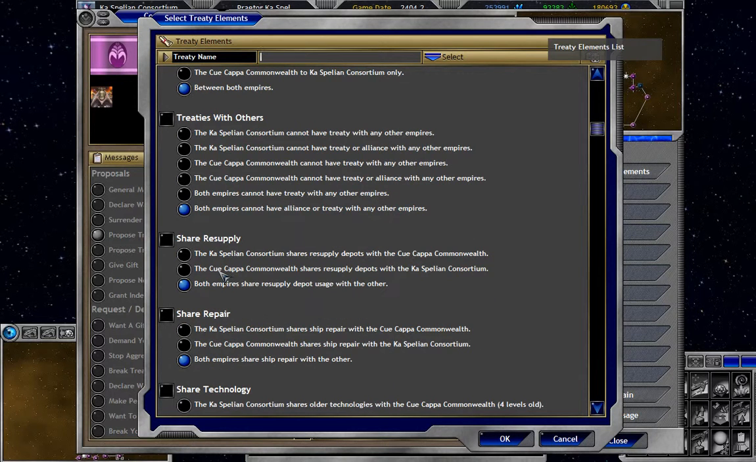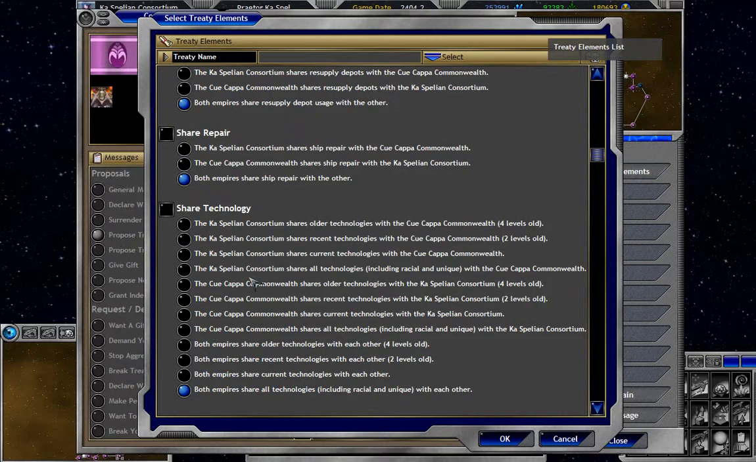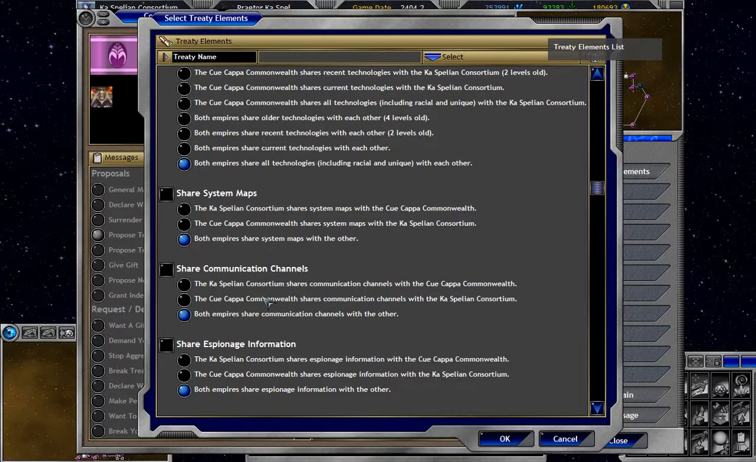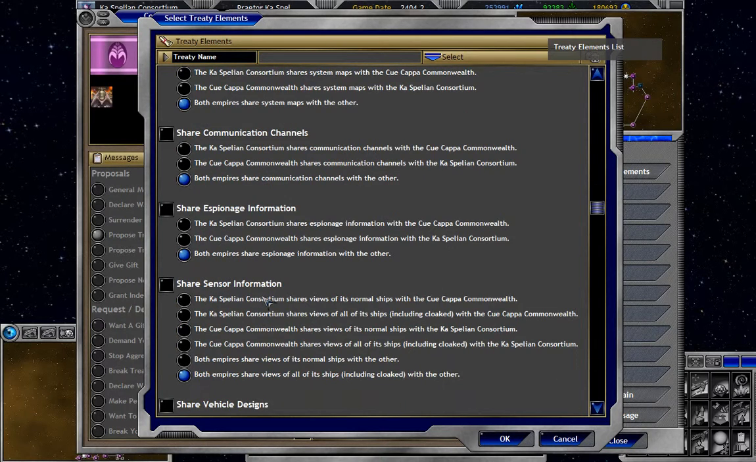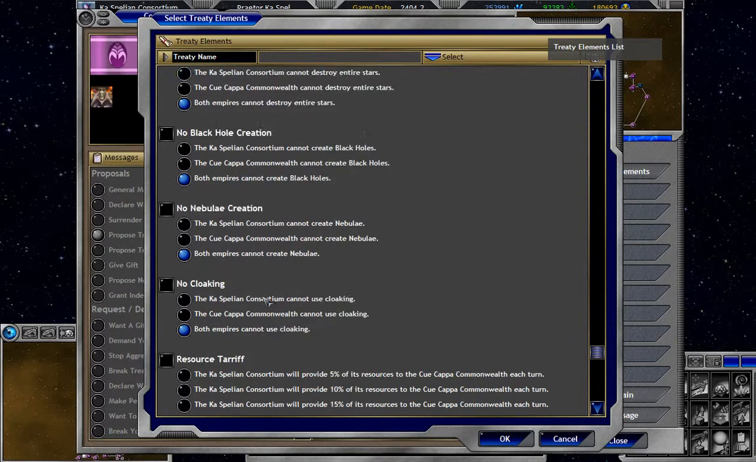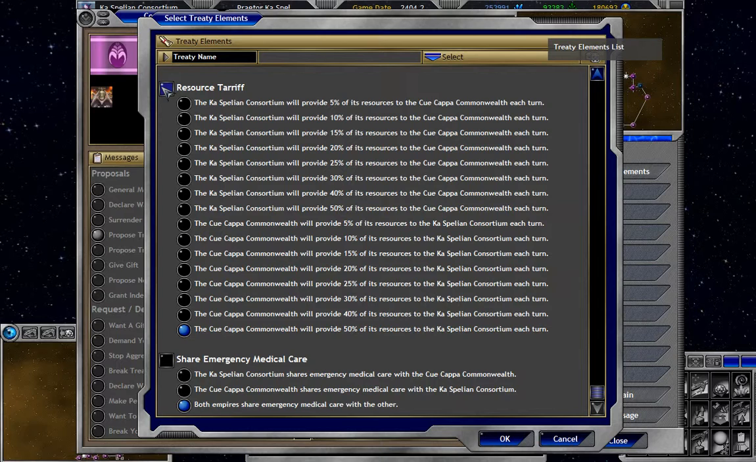What else? Treaty with others. Share resupply. I might try that. I'll go both ways on it. Well, actually, we'll wait. We'll maybe upgrade the deal, maybe do that a bit later. Share system maps. That would be nice, but they're probably not going to go for it. We need to make this bare bones for the first contact, I think. We don't want to overload it too much. So, share espionage, vehicle designs. Okay. Oh, maybe we'll try for some trade. Say 50%. Yeah, okay, that's not happening. Yeah, maybe we won't do that.